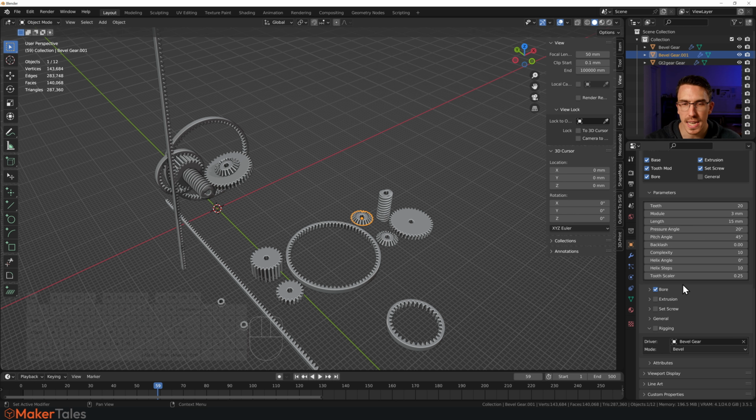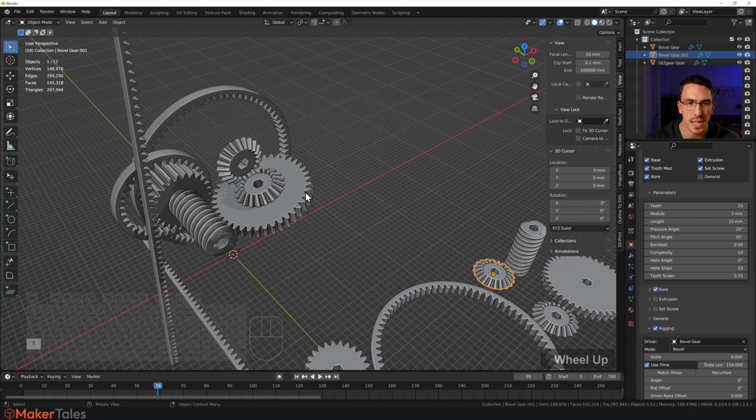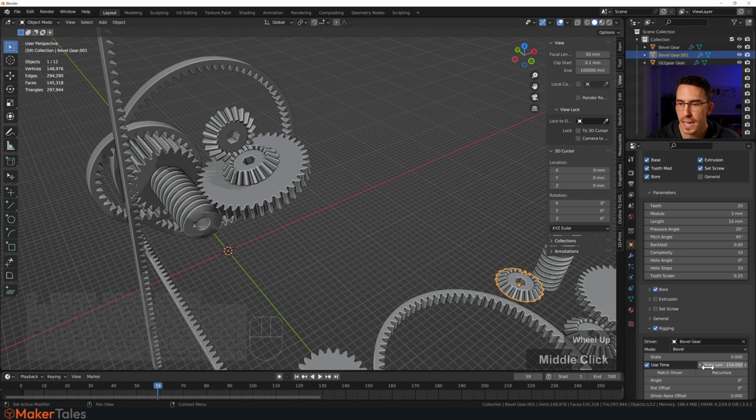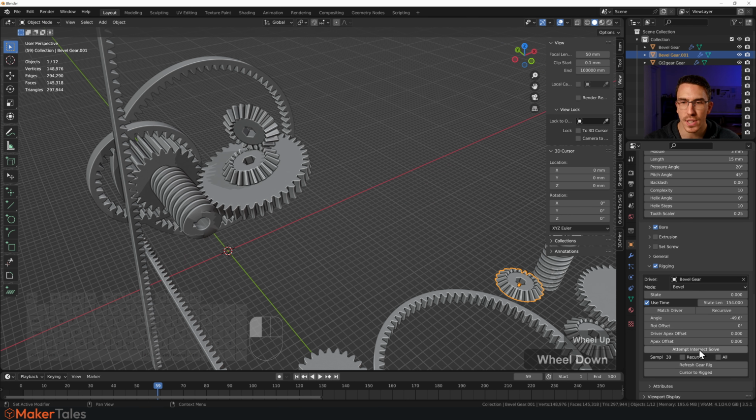That bevel connection is now being done. Let's turn on that rigging. And here we have this lovely thing being created. Let's do an angle offset now. Let's go all the way, I think, somewhere strange like that. We'll do a nice intersect solved. Make sure everything is solving nicely.